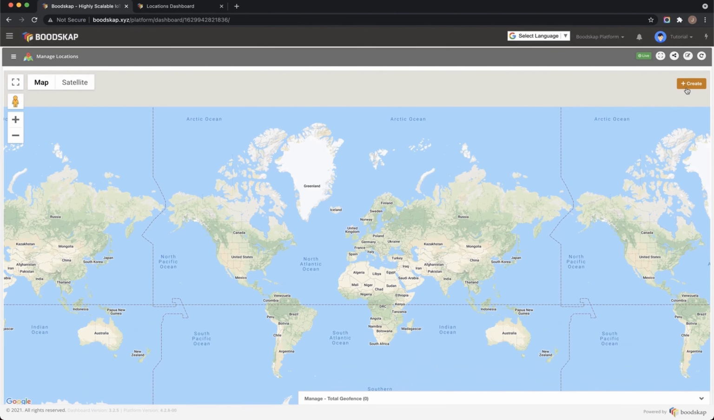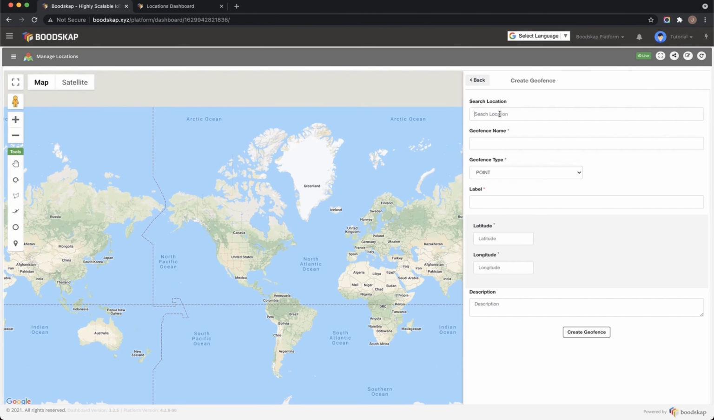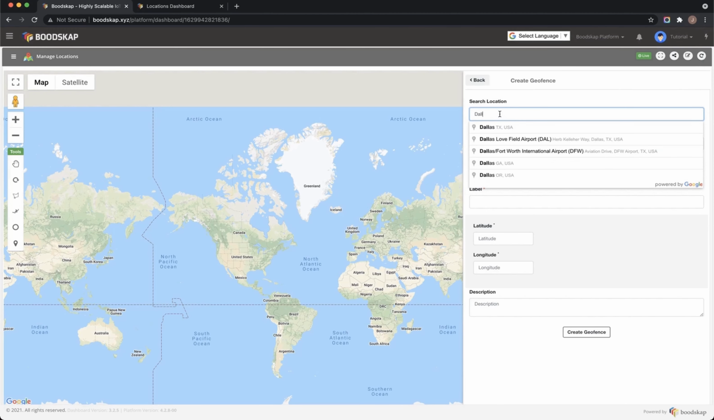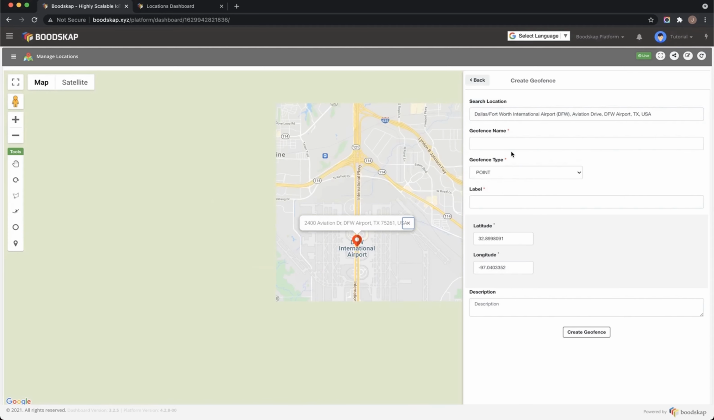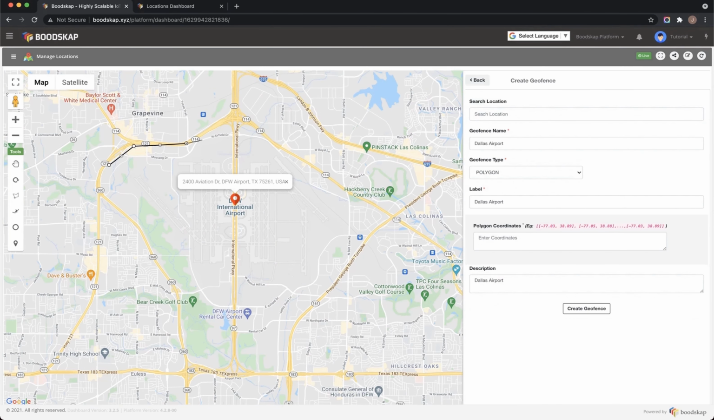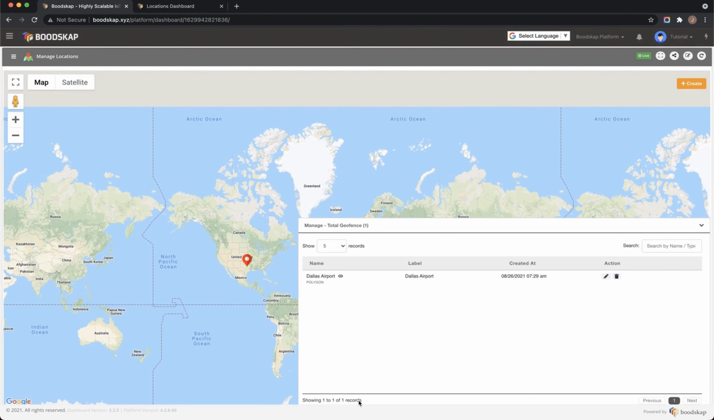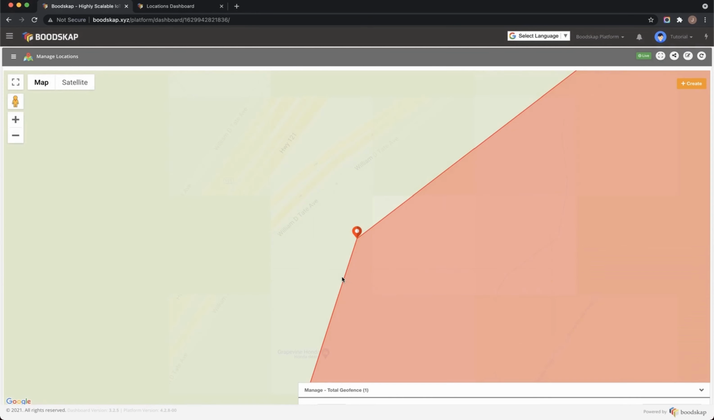Now let's create a new geofence location. I'm going to create a polygon type geofence around Dallas-Fort Worth International Airport. You can view the geofence by clicking on this eye icon.